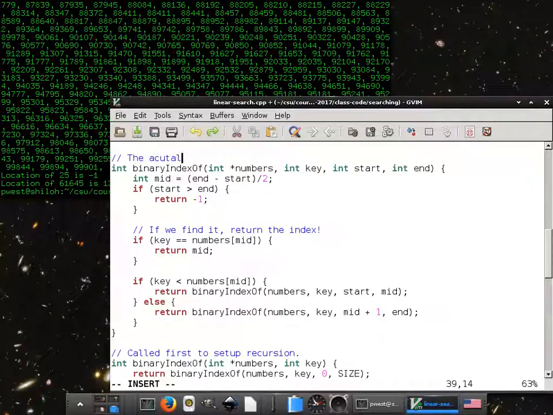The actual recursive function is the other one. So you call it, and it automatically then calls the recursive function. Well, it sets it up, right? Because it's setting it up where start is 0 and end is size, because this function's never passed those two.